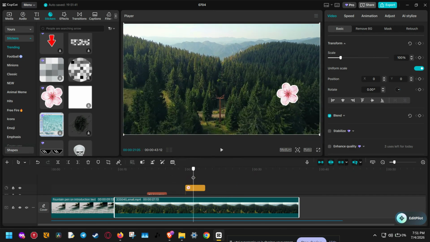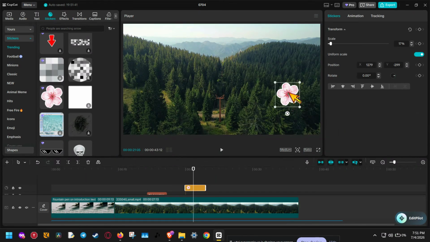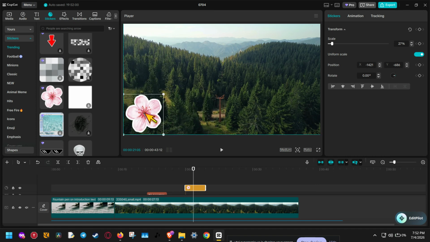Next, if you want to move the element around on the screen, click it inside the preview window in the center of CapCut. Once it is selected, you should see a bounding box around it. From there, you can drag it to reposition it anywhere on the canvas. You can also use the corners of the bounding box to resize the element, and depending on the asset, you may be able to rotate it too. This is especially useful for stickers and text because it lets you place them exactly where they look best in the frame.